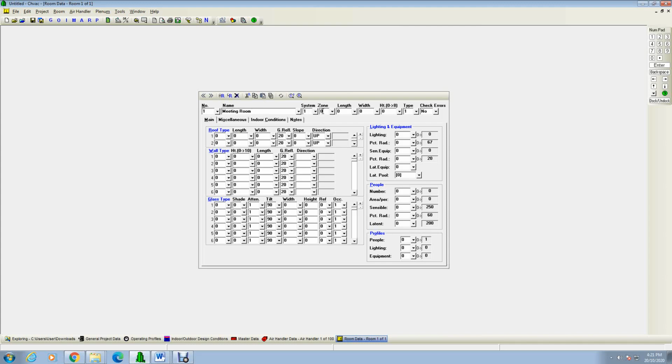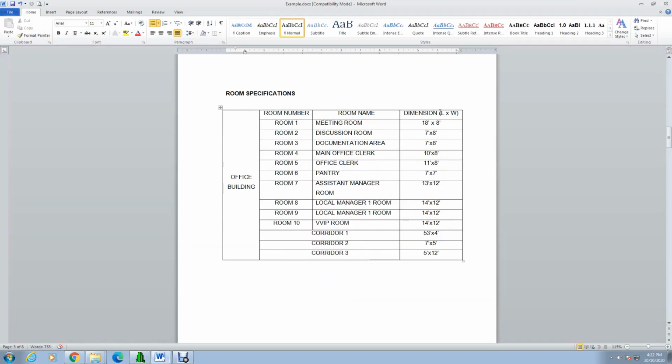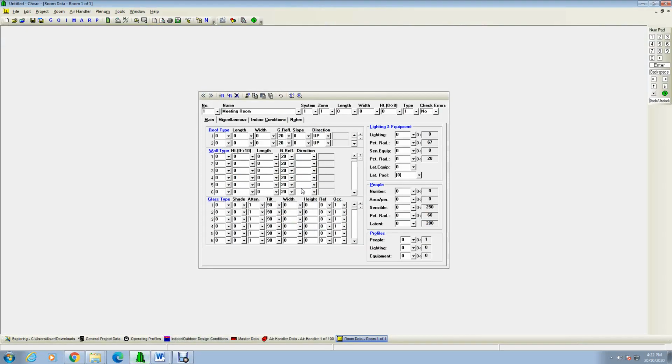Just put system 1. Is there any zone? We didn't specify any zone, so just put zone 1. Here, the length and width. Bear in mind, we really have to look at the length and the width. 18 for the length and 8 for the width. And the height is 8, the ceiling height.